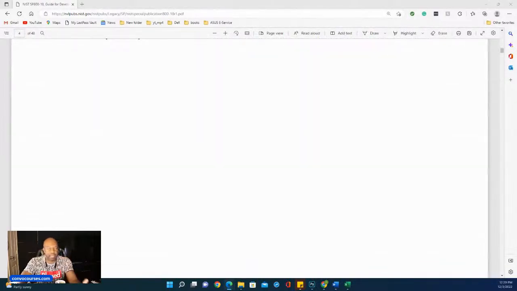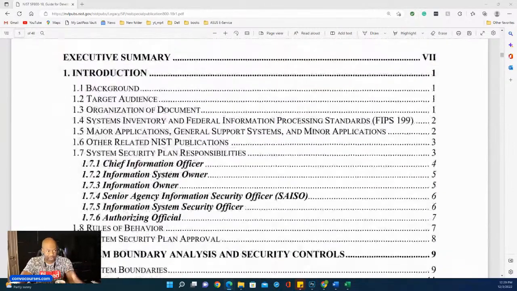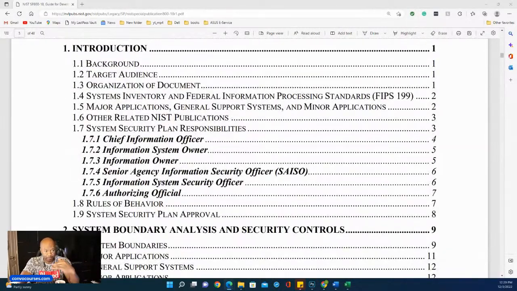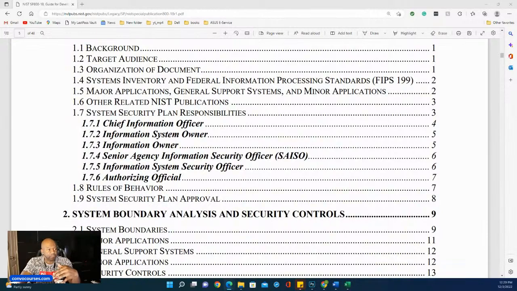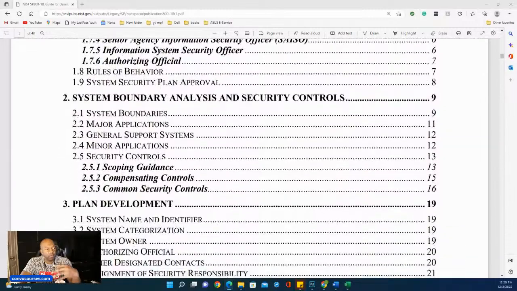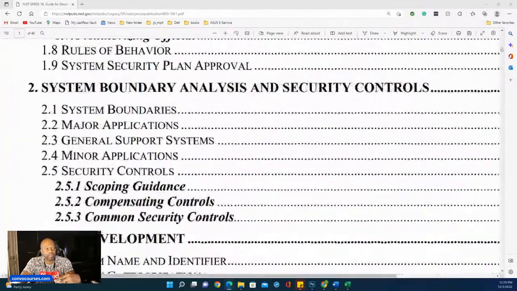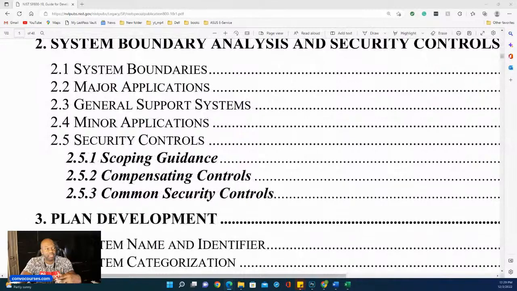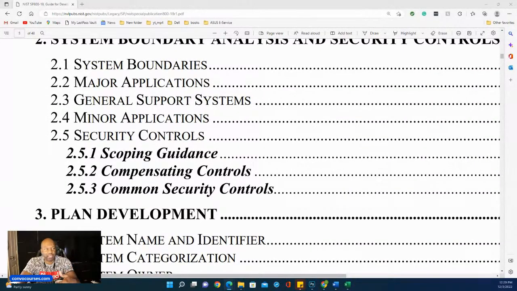whether you have a database version of it, whether it's a spreadsheet, whether it's going to be a Word document or a PDF or whatever. It's breaking down everything you should have in there. And what you're seeing here is it's going to describe who the responsible people are. Where are the system boundaries? That's really important. What type of system it is. You might not have anything like major applications or general support systems or minor applications. Your organization might call it something totally different. You might have different naming conventions for different systems within your environment, and that's fine.